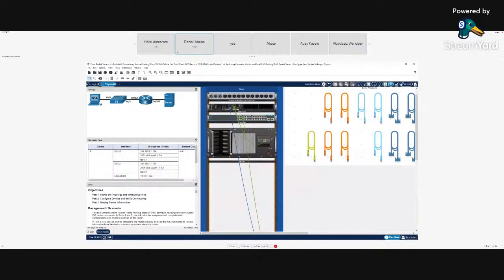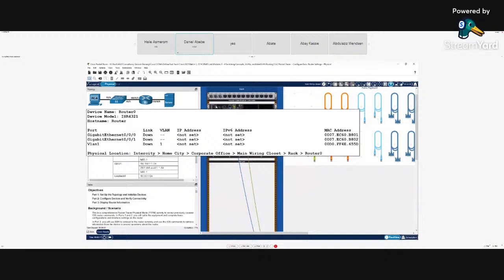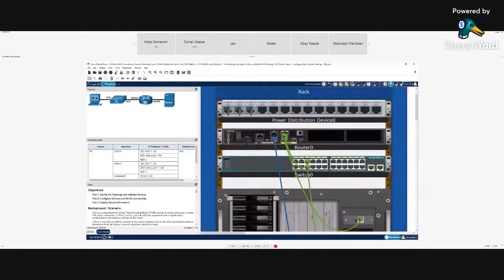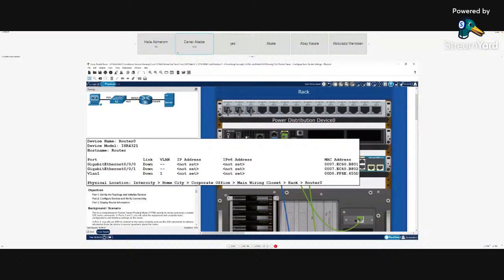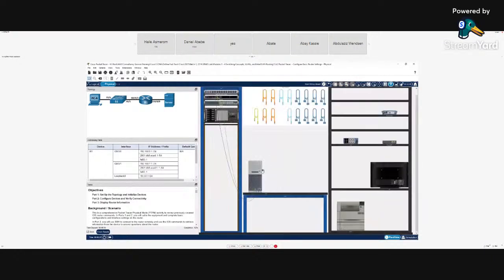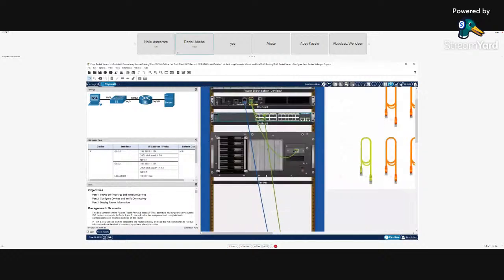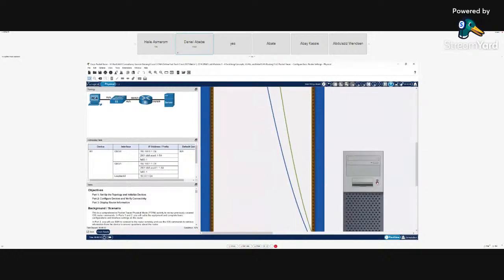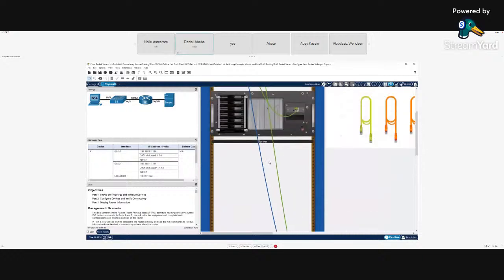And let us power on our router. Power on. Here is your PC. Power on. Let us power on our server here.